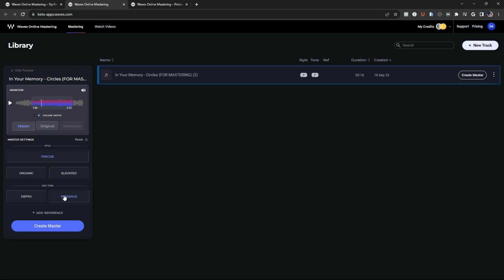It was similar to the elevated algorithm, except that it didn't have that oversaturated sound. It was more smooth. So by combining precise and presence, I think I was able to achieve the sound that I was looking for. Okay, so let's actually do a before and after listen.